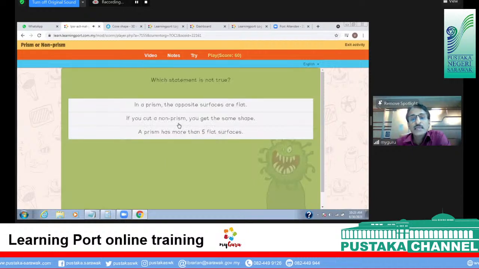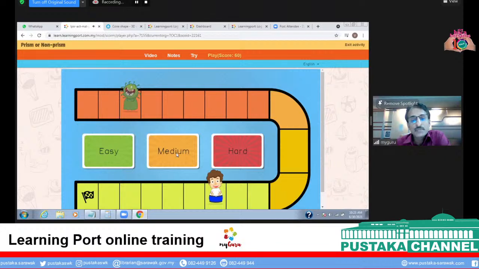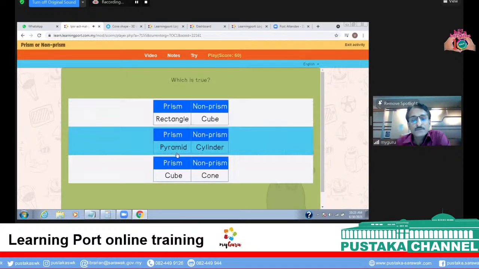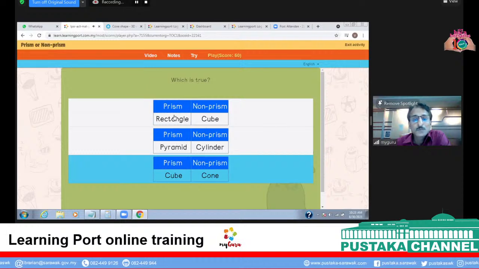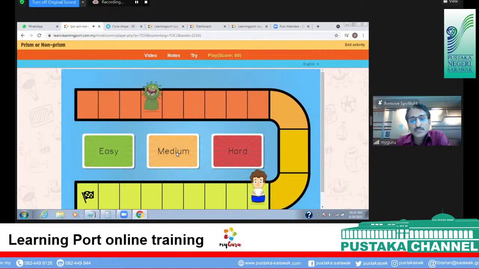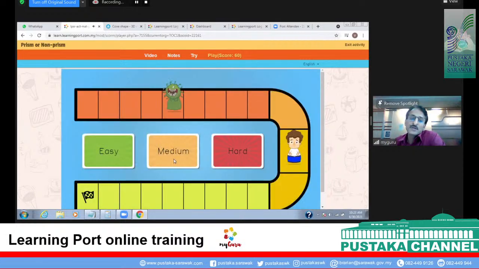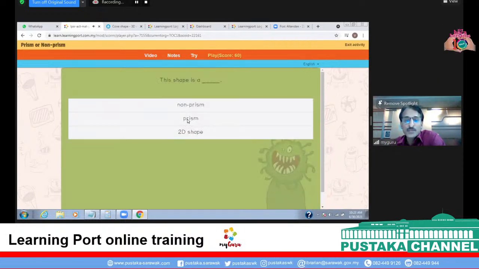But if I make it wrong, then I come closer to the monster. So it's a simple game that helps the student to know whether they have understood the topic properly.